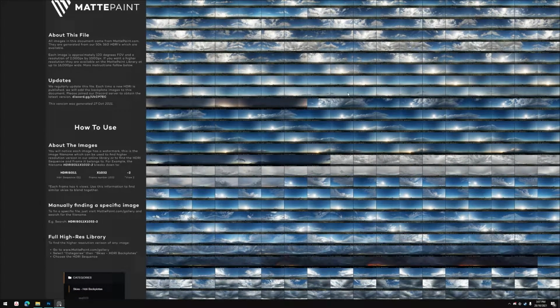Basically, all of these images are generated from our 360-degree HDRIs, which I'll show you in a minute. We render 4 different views for each frame that we have. So we basically map it to a 120-degree field of view, so there's a bit of overlap in each shot, and then we render every 90 degrees as a projection.